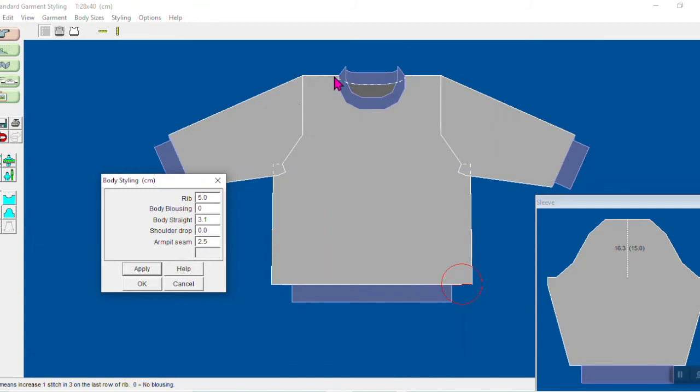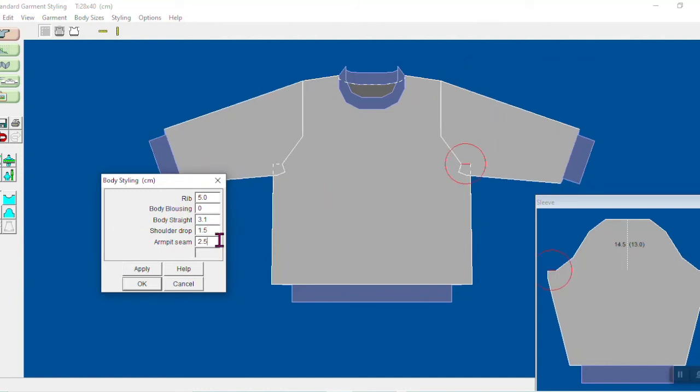Shoulder drop is here. If I click on that, you see it's highlighted. I like a shoulder drop of 1.5. Oh, I didn't overwrite it. And now we come to the, you see the shoulders have dropped, the armpit seam, that's that little piece there.